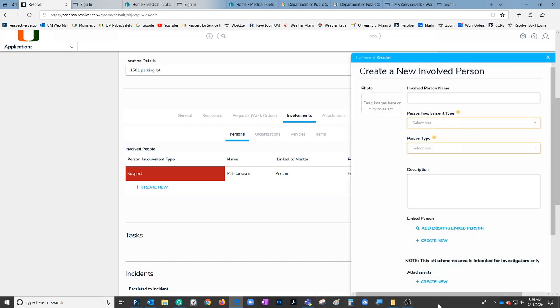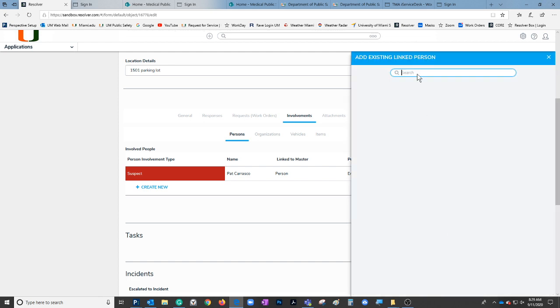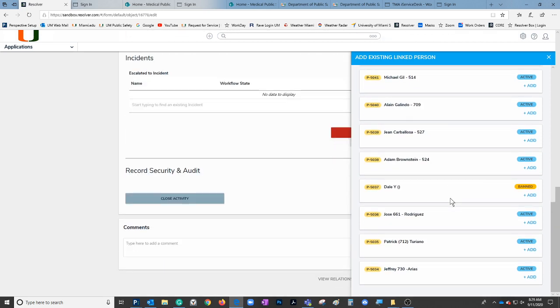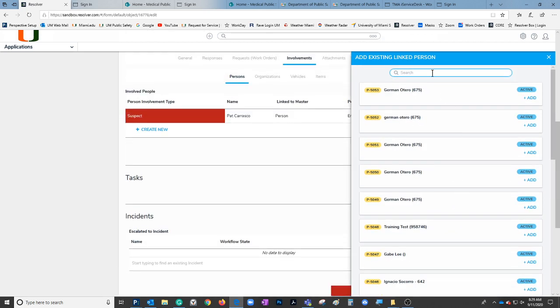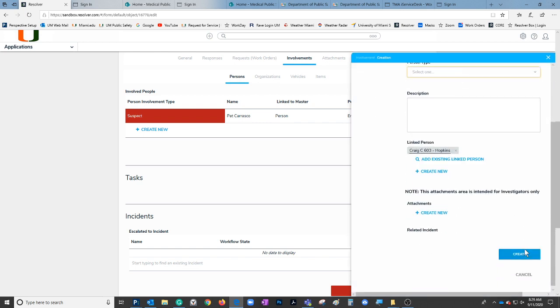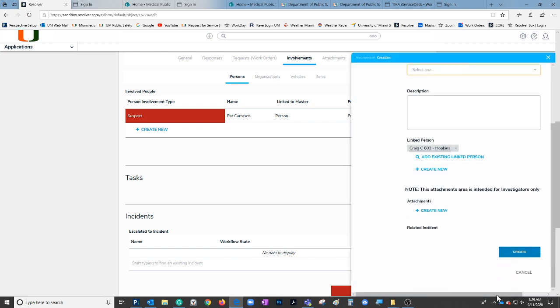I'm going to create somebody else. So in this instance, I'm going to show you how to find somebody that's already in the system. So instead of creating a new person, I'm going to click on add existing link person. So you can see you have all officers listed here. You can just search by them. I'm going to use Craig as an example. He shows up. Click on the add. It changes to added. X out of it. Create.